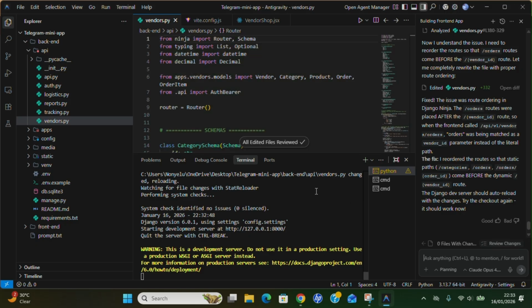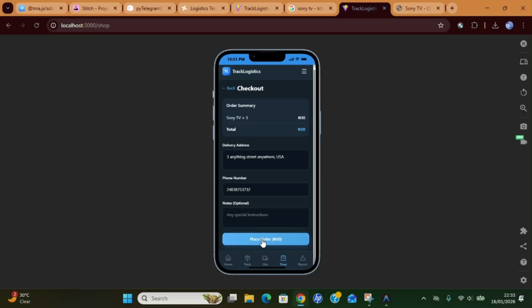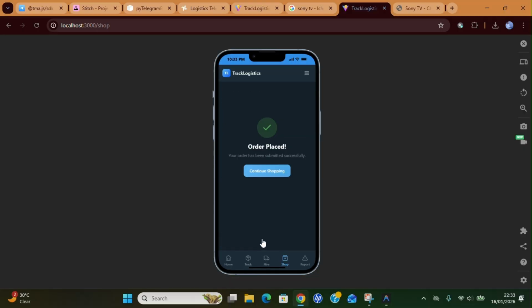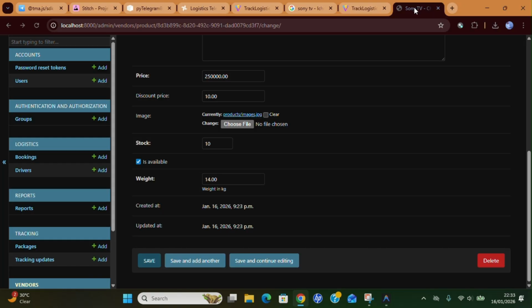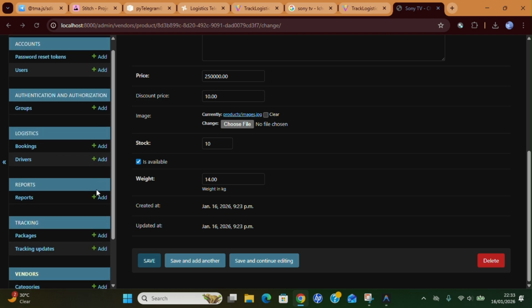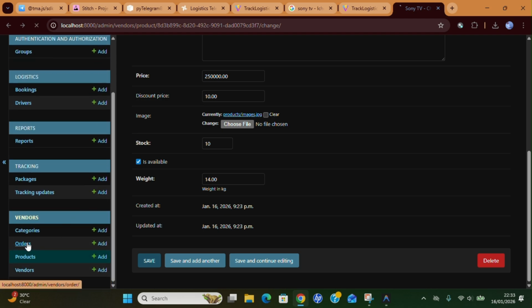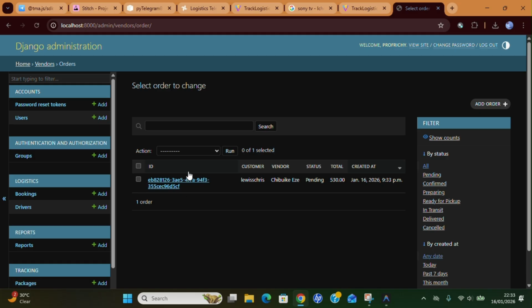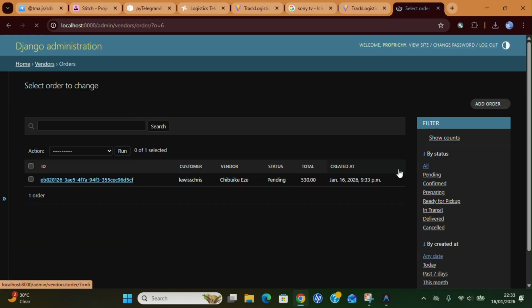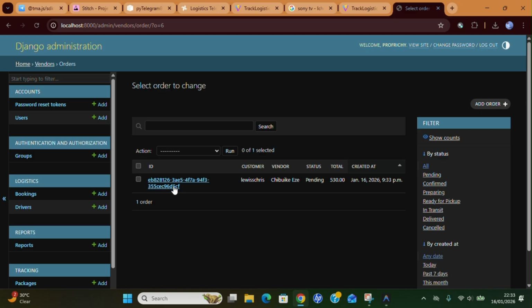So let's see if this order will work. Order has been placed successfully. And if I go to the backend, to the admin, let's look for orders. You can see we have an order, and this is the order ID. We have an order right here with the order ID.